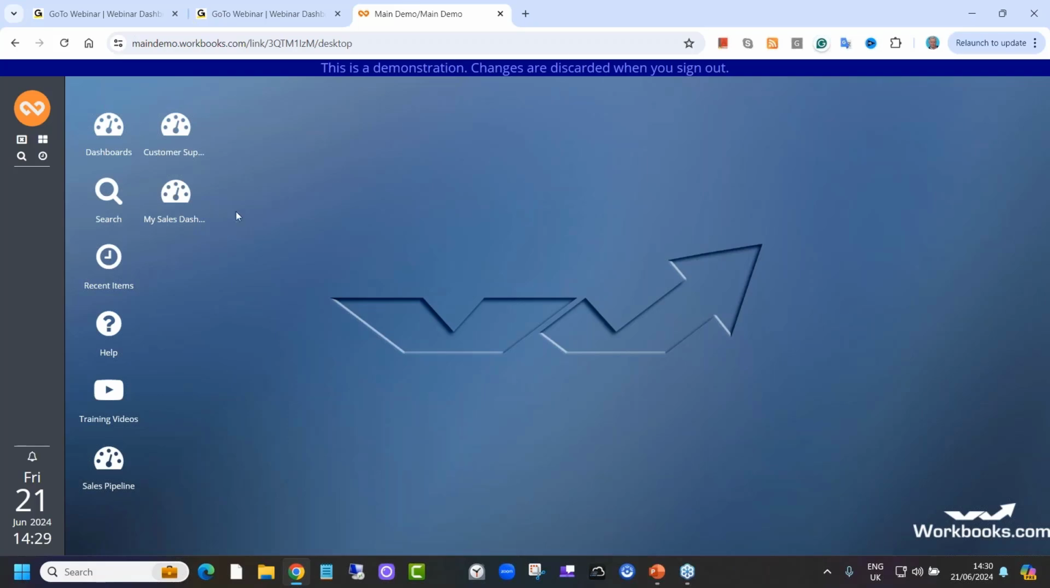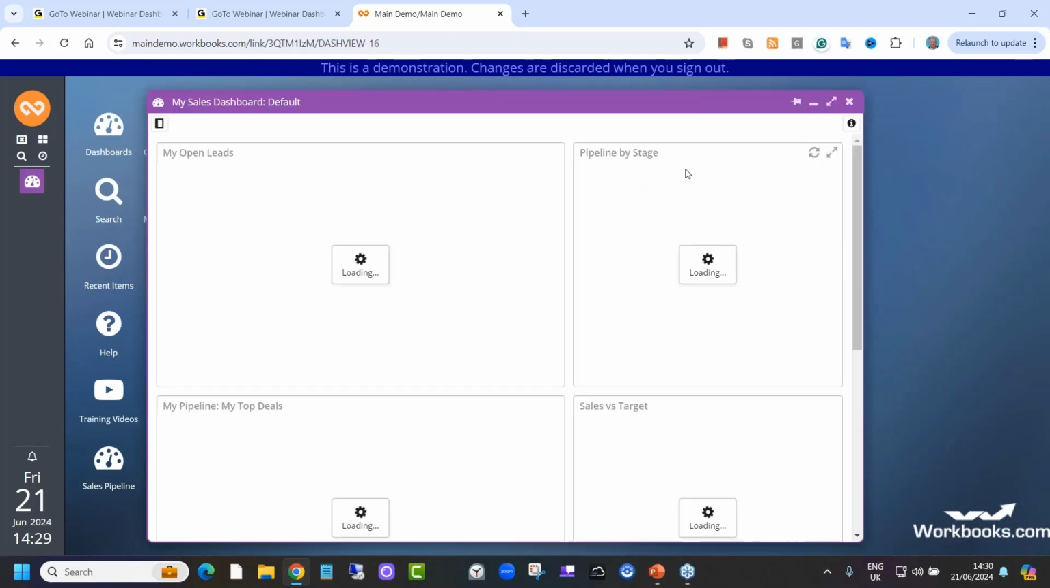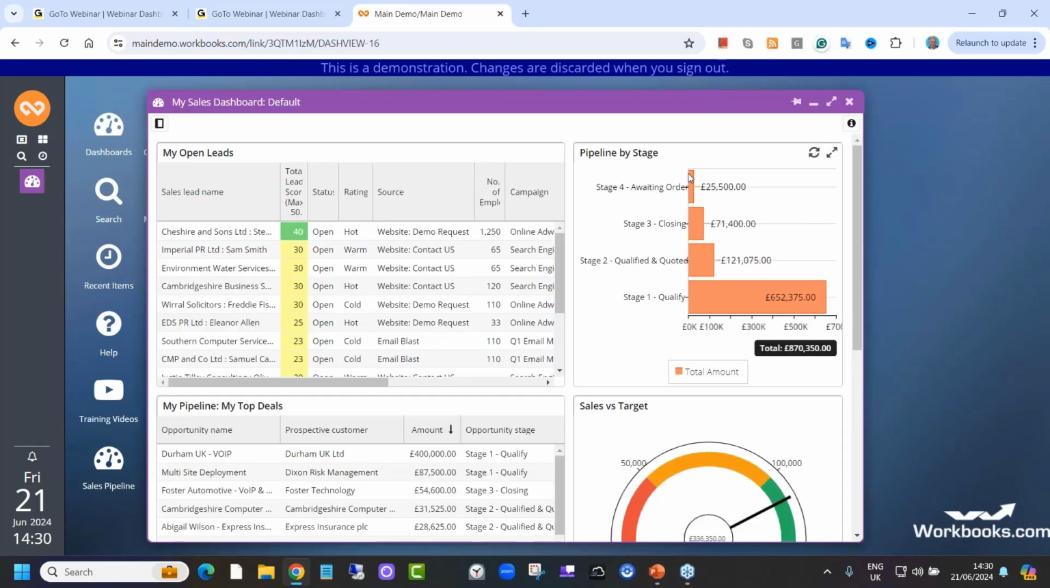So I'll just close that down. I'll just show you an example of a sales dashboard here. So these dashboards are these KPIs, these key performance indicators, that just help the individual or the manager see what's going on with these different panels of information. So here I can see all of my openings, and maybe something like this will be displayed in front of you when you log into Workbooks in the morning.